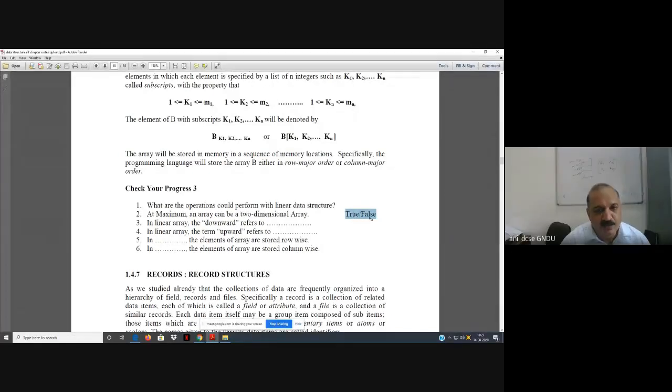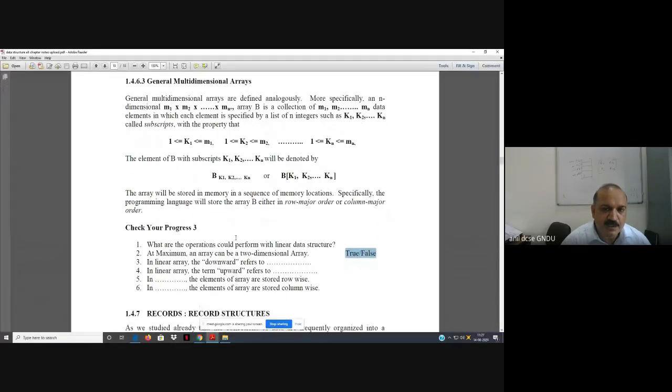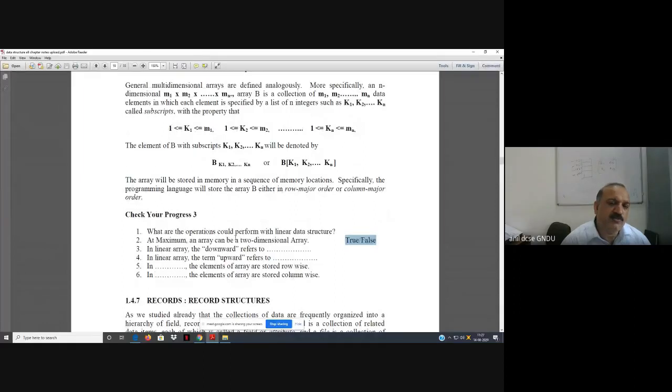Why false? Because I have just explained that it can be a three-dimensional array. We have discussed a multi-dimensional array. In a two-dimensional array we have only rows and columns, but in a three-dimensional array we will have a depth. We can have a length, breadth, and depth. We can define x, y, or z. We have to mention the dimensions. They need not only be rows or columns.